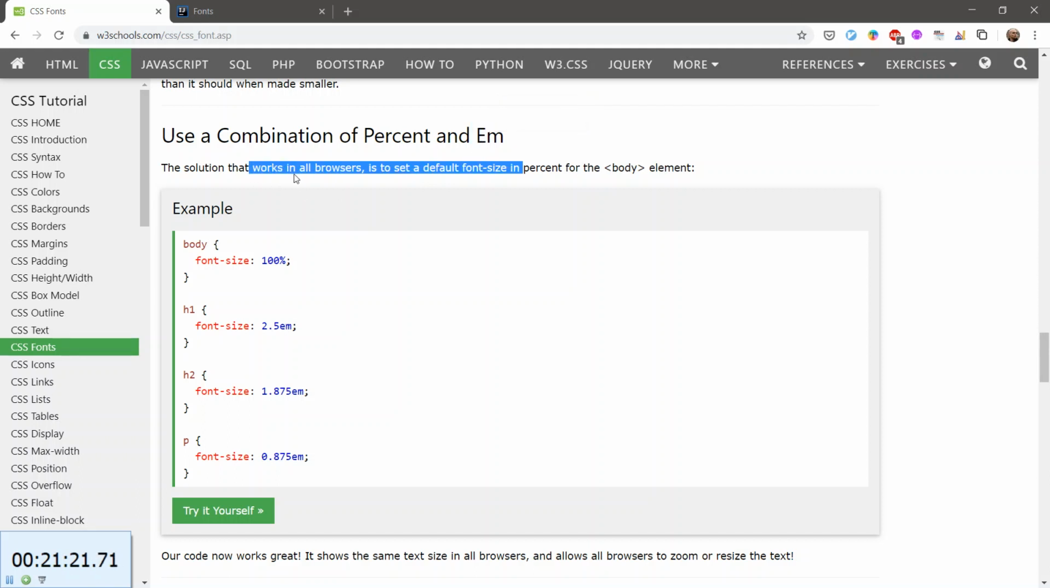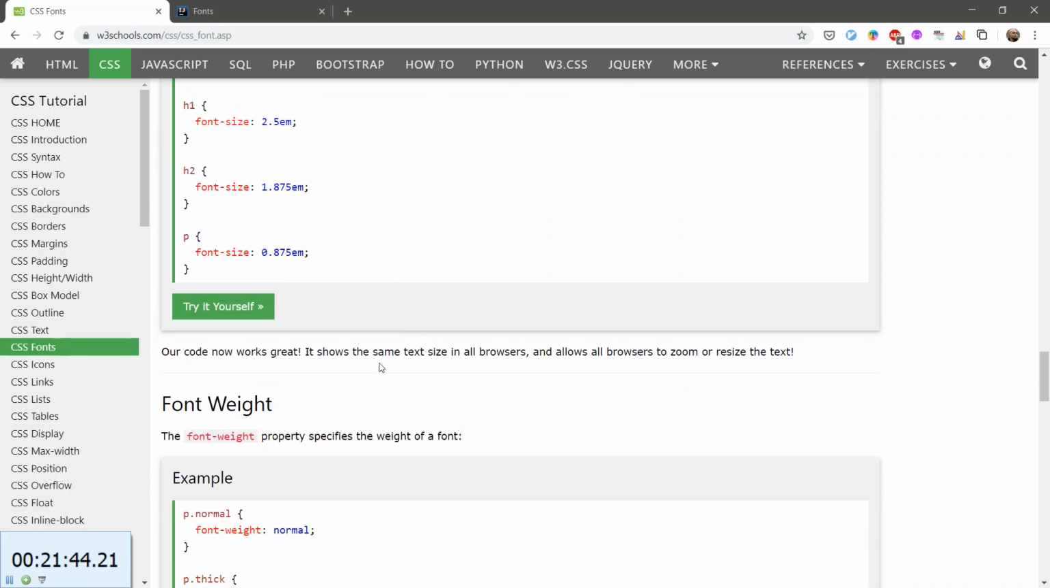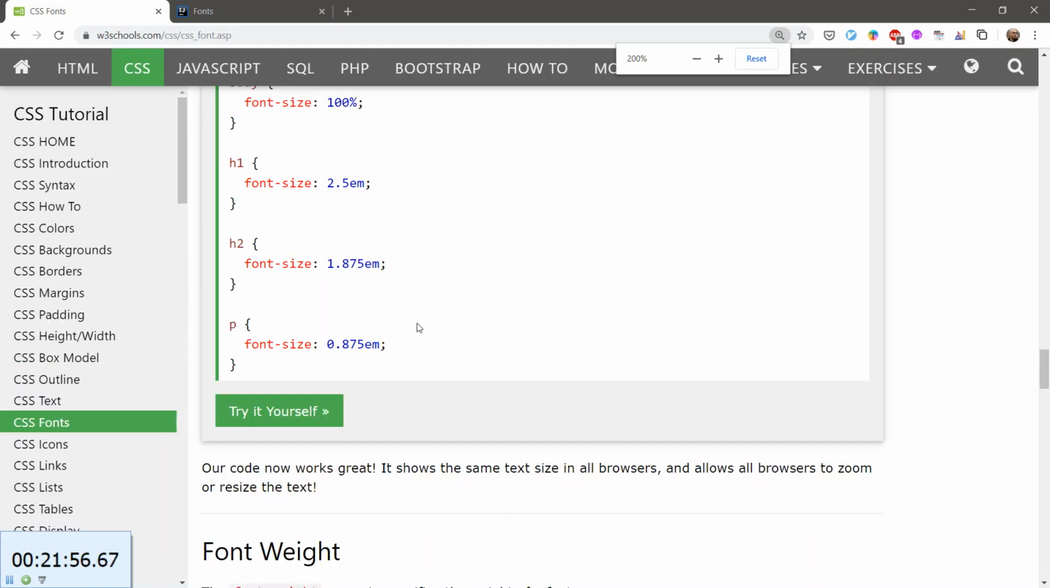The solution that works in all browsers is to set the default font size in percent on the body element. I see. Okay, so the font size will be 100%, and then I will specify the size of the elements separately using EM units. Alright, our code now works great. It shows the same text size in all browsers and allows all browsers to zoom or resize the text. Oh, zoom! Like this thing over here.